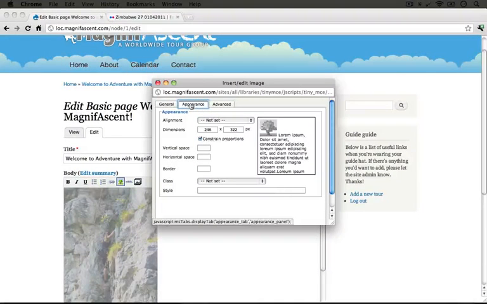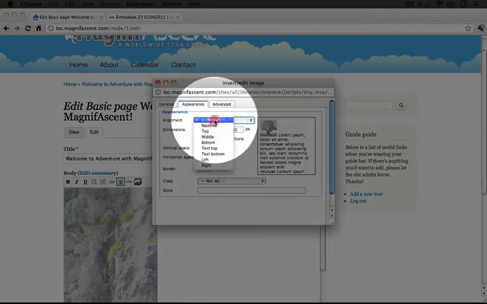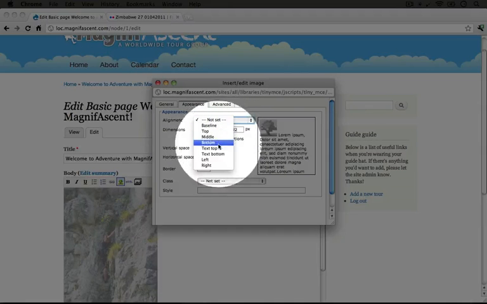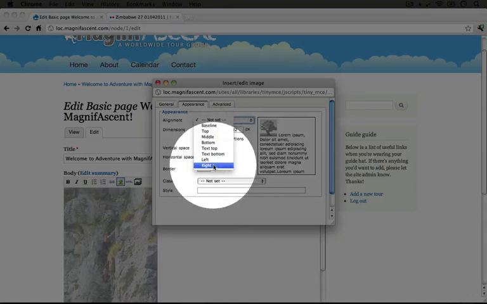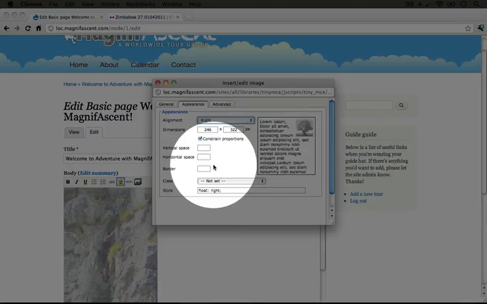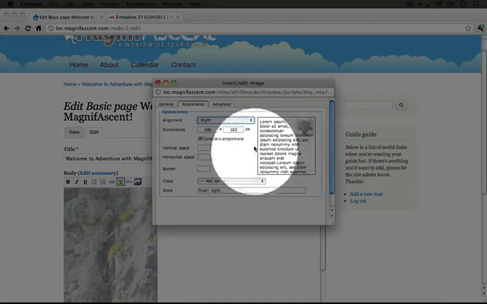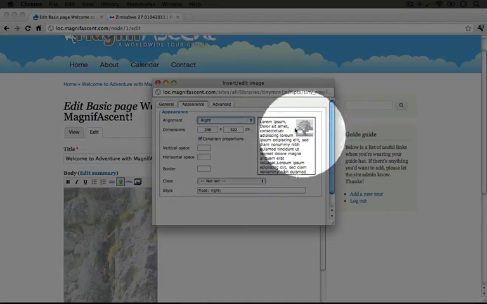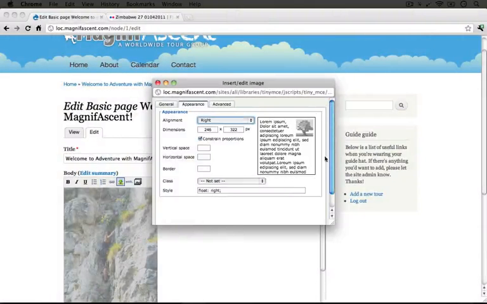Let's go ahead and click on the Appearance tab, and we can set the alignment of the image. If we click this dropdown, we can select baseline, top, middle, bottom, text top, text bottom, left, right. Let's go ahead and select right and see what that does. Now on the right here we have a preview, and it looks like what we're looking for. It's floating the image on the right and wrapping text around it.